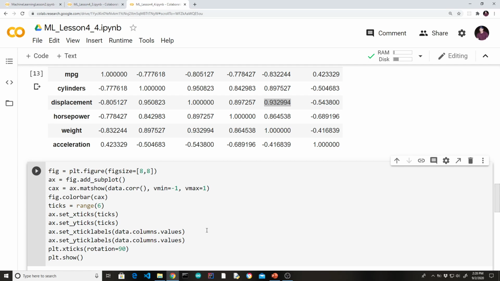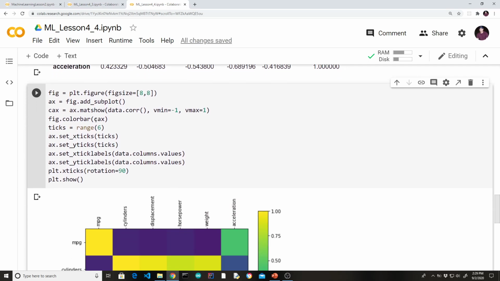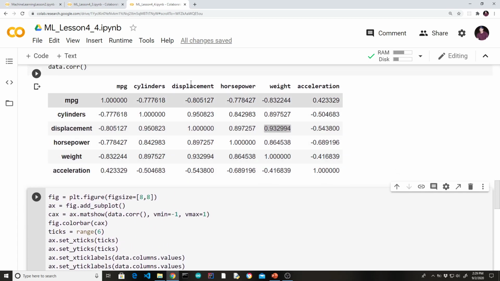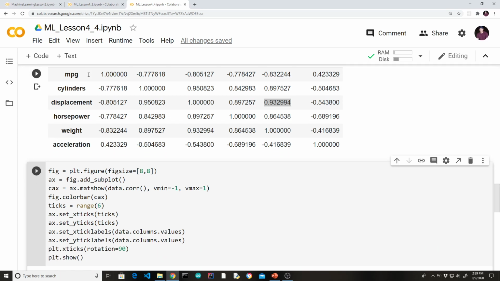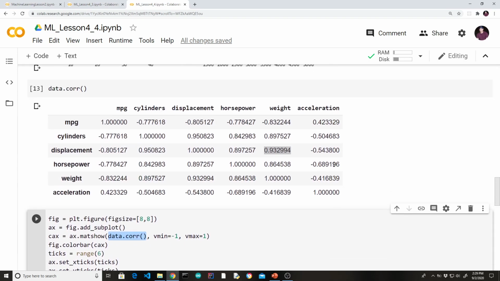Matplot is a very powerful library. The more you know, the more you can use it to analyze your data. So what I've done here is that this particular code segment simply takes your correlation chart that we get from data.corr, as you can see here, and then charts it in a nice visual pattern, which can be useful when you have a lot more features than what we dealt with here.